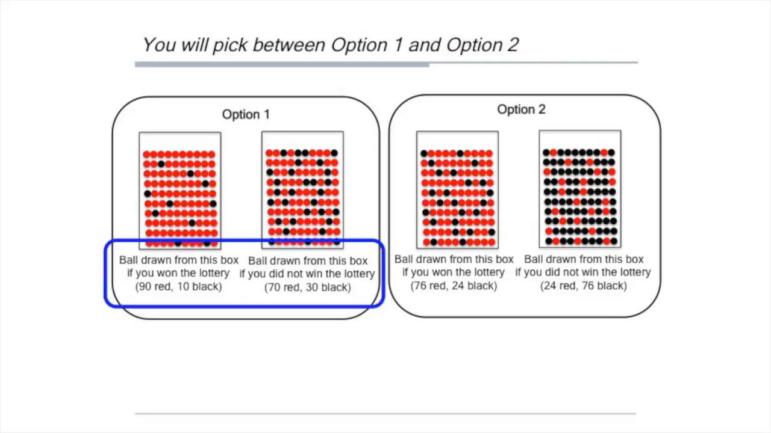If you pick option 1 and you won the lottery, the computer will draw a ball from the box with 90 red balls and 10 black balls. And if you lost, it will draw a ball from the box with 70 red balls and 30 black balls.